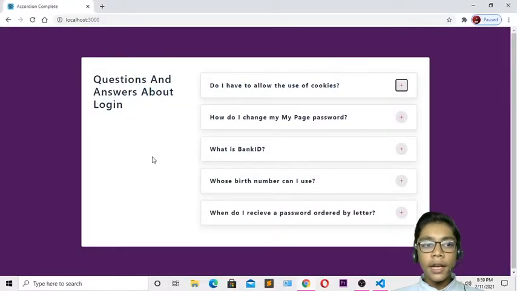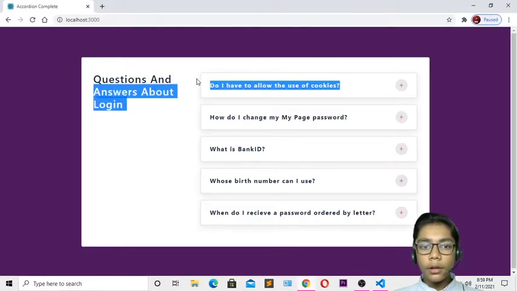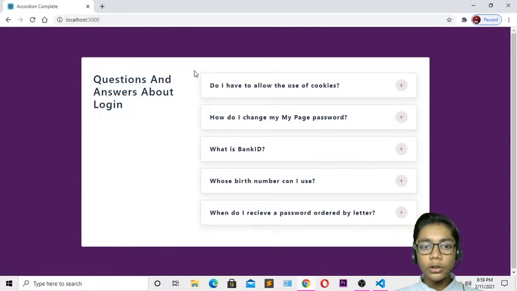Now over here you can see I've just built this accordion complete project in React.js. In this project you can see there is a background color of purple, and there is a white box, but it does not have any box shadow like in the previous project. In this one, the boxes have a box shadow which is just light enough. It is not a dark box shadow on the background.